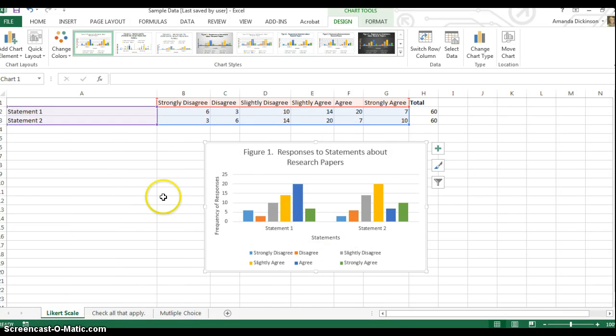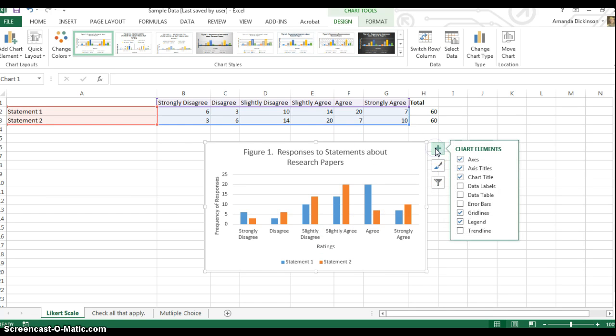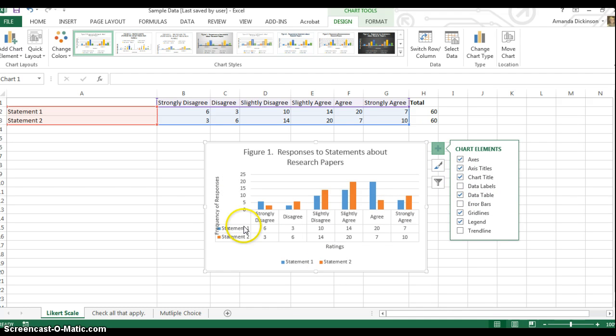Going back to my Likert scale, I'm going to switch these back just because I feel like it, and so I'm changing this back to ratings. Okay. If you like the idea of doing a chart, but you also like the idea of doing a cool graph, again, going back to our chart elements, if you click Data Table, it'll add a table in with your graph, which is pretty cool. So that's the last thing I'm going to show you for now.